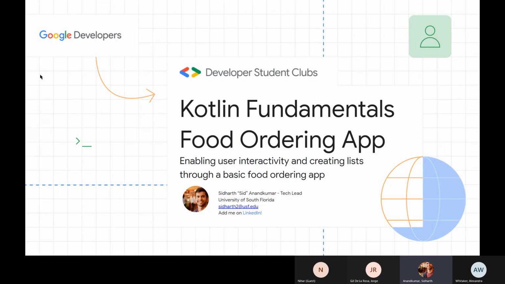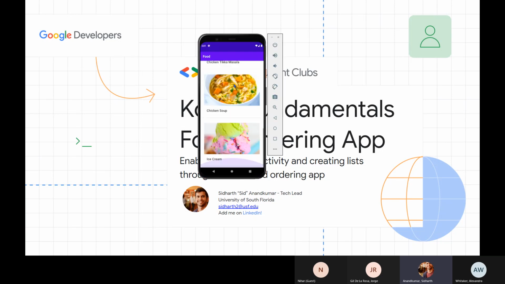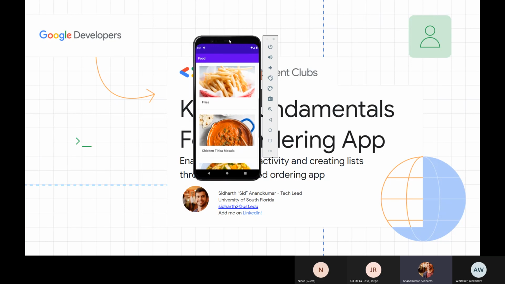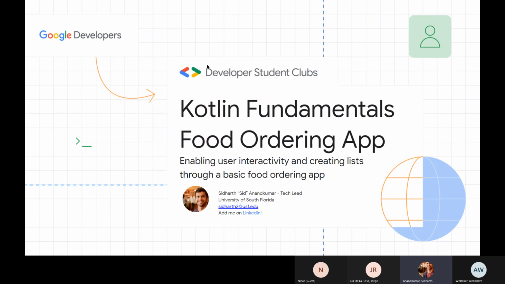Cool. So I first wanted to start with a quick recap on what we covered last time, and then move forward with what we will be covering today. As you all know, we're still working on the food ordering app, and this section is going to be covering how to actually create a scrollable list. So how to get to something like this in your application. That being said, let's move forward.